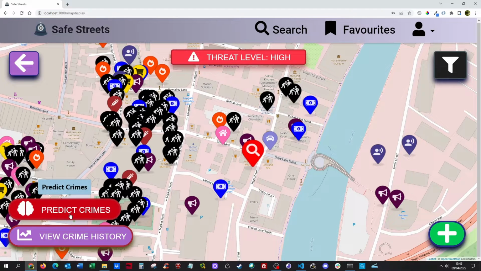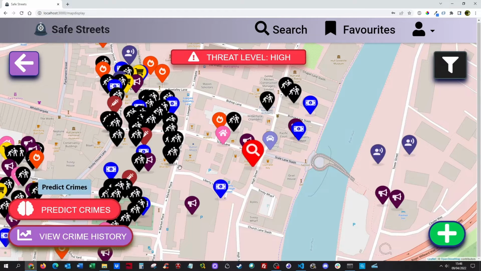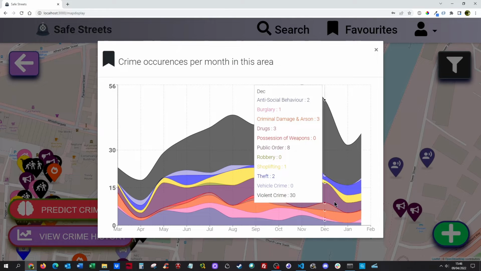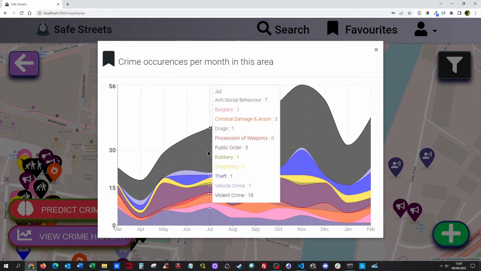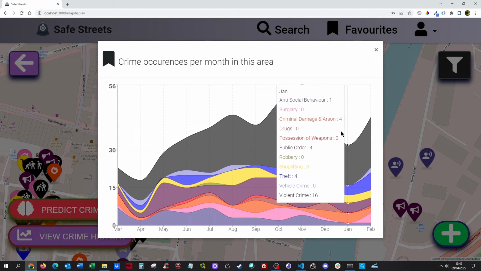I can also click here and see the individual number of crimes for the following month, which is May, for each type. If I want to look at the history of crime in this area for the last 12 months, I can click here and there will be a layered graph with the months, the previous 12 months, and hovering over each month will give you the total number of crimes of each type that occurred in this area for this location.